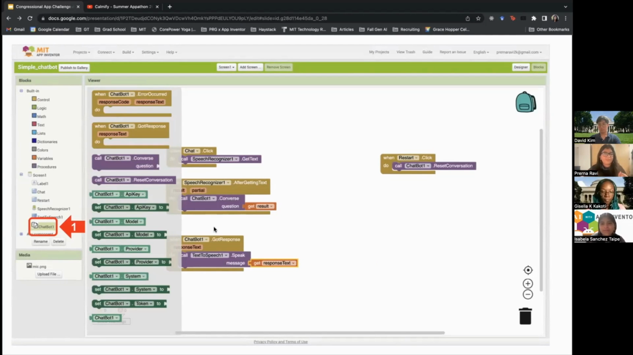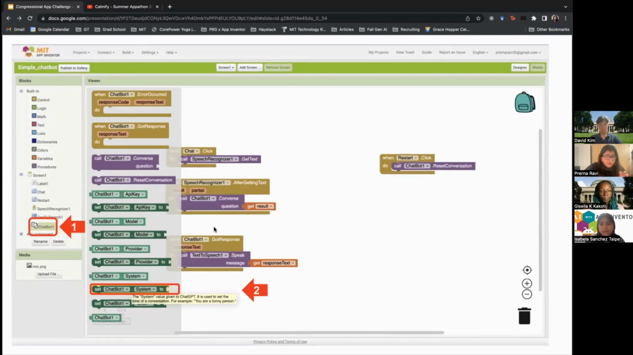So from the left-hand pane, we selected whichever component we wanted, and we pulled out a specific block onto the screen. So as a first step for this particular block, you're going to click on chatbot, and then you're going to pull specifically the component that says set chatbot system2. And as you can see, when you hover over that particular component, it tells you exactly what that component is supposed to do as well.